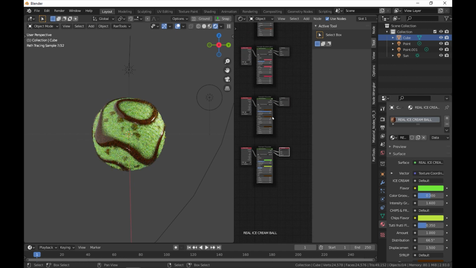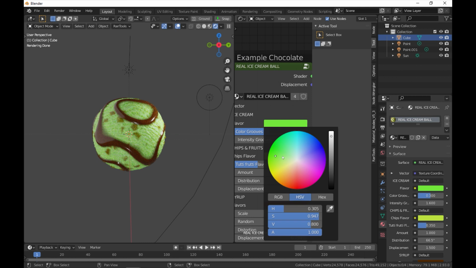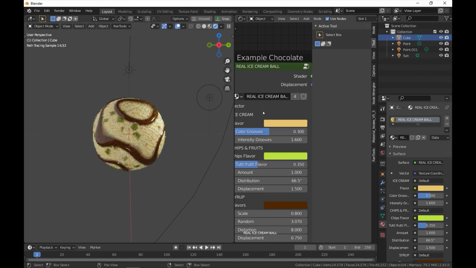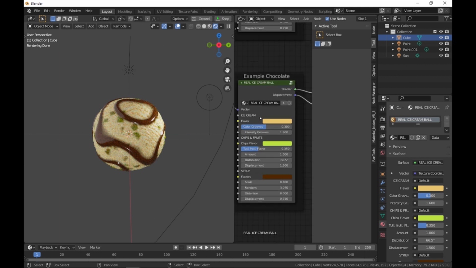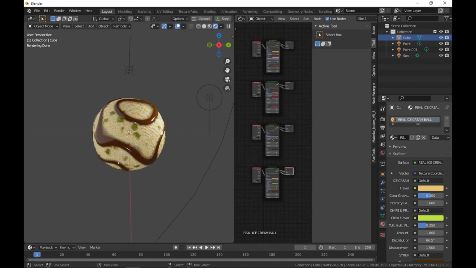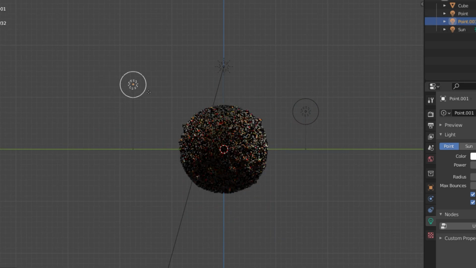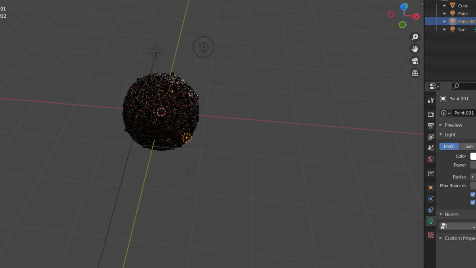Chips and fruits section will allow you to control the color and the shape of the chips and fruits. On top of your ice cream, you can choose the amount of distribution and protrusion by adjusting the displacement value. The syrup section is where you can control the color, randomness, distortion, and displacement of the syrup in your ice cream.